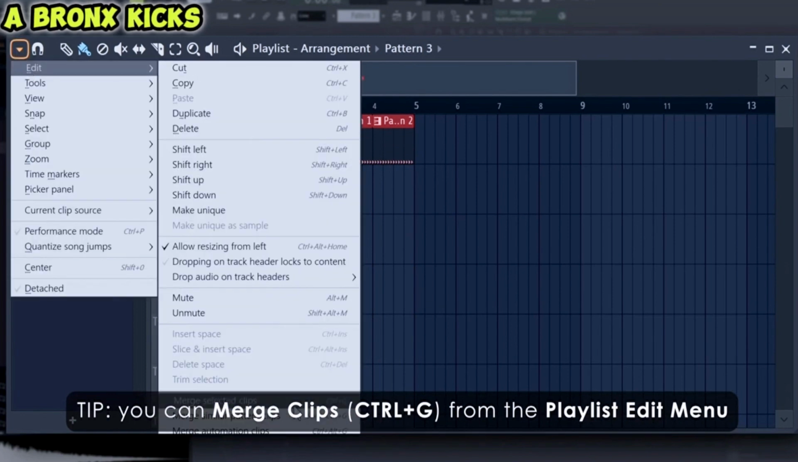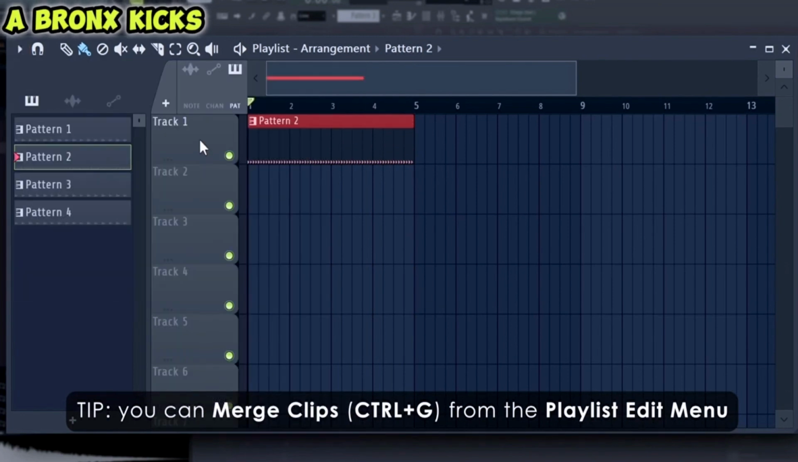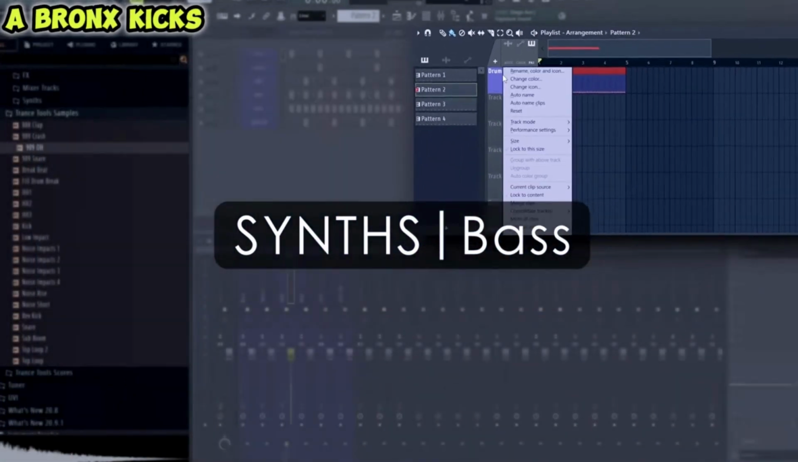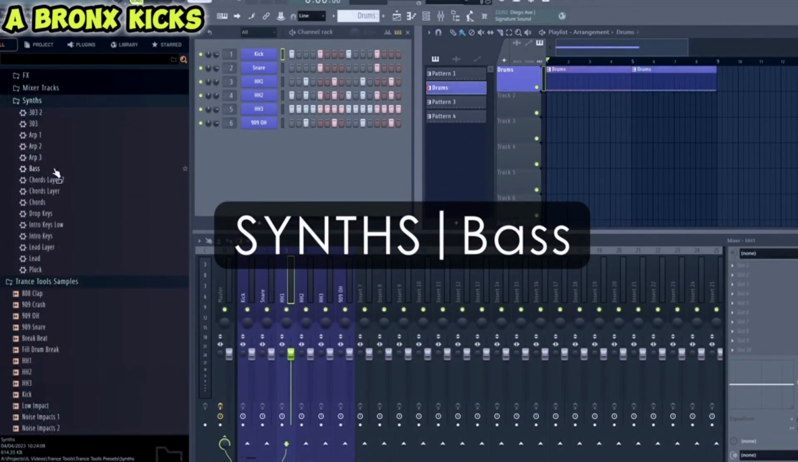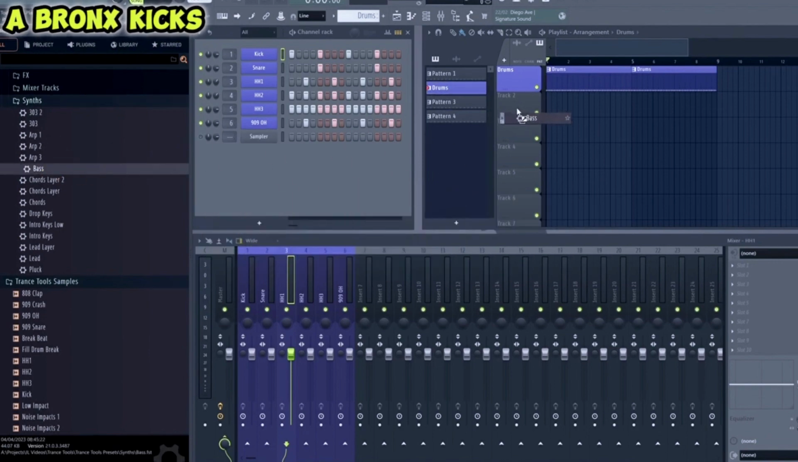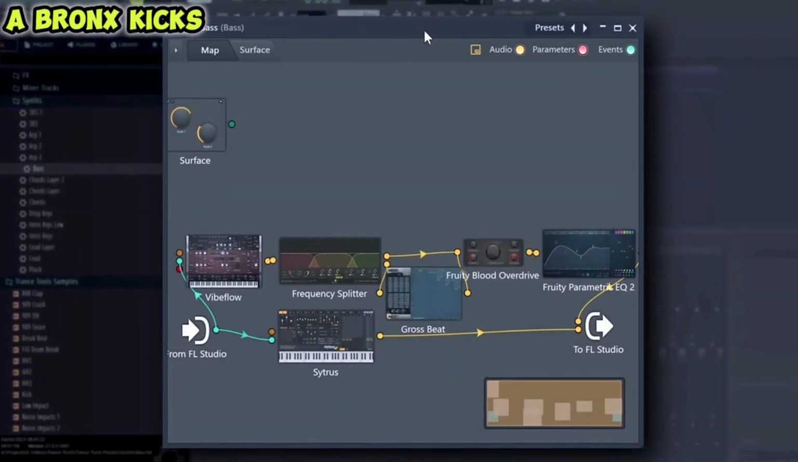Trance music is known for repetitive driving bass lines. Here's where trance subgenres vary greatly. In this video, however, I'll go for a classic octave jumping bass that works well at higher tempos. I'll drag in the bass patch from the browser.